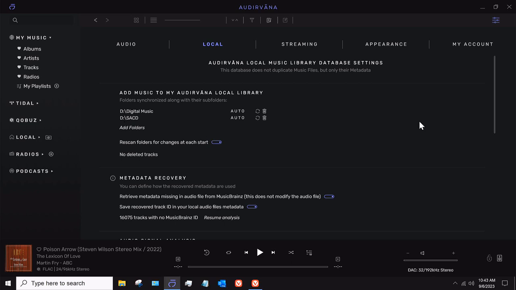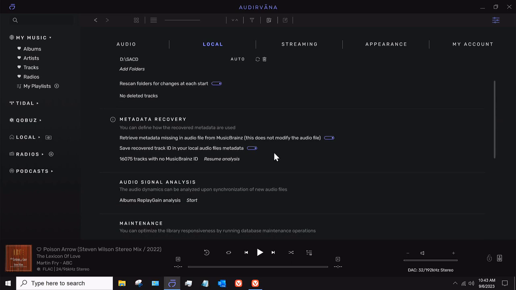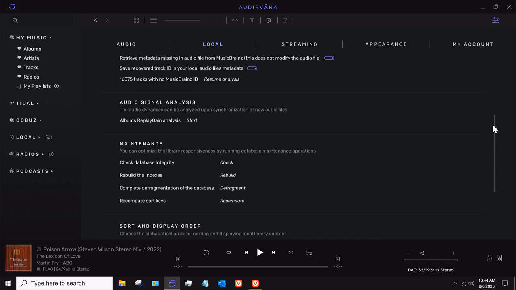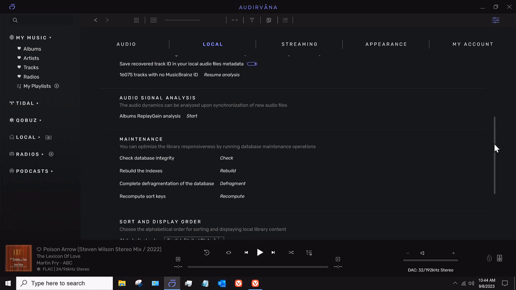And I have, again, a hard drive. Then for metadata recovery, which again is your album art and album information, you can get from MusicBrainz, right? And then, you can recover track information on your local files from it as well. Now, the audio analysis, I can do that. The signal analysis you saw, I can do that from that one screen. I can also do it from the settings screen. I can check the database integrity, all sorts of other things, defragment everything right from in the software.